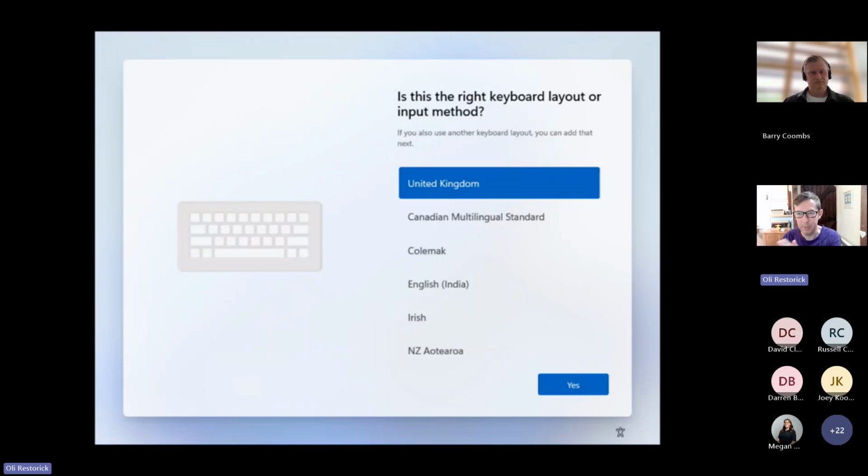Also, I have cut out a few segments of this. This process would take about half an hour, and we don't want to sit and watch half an hour's worth of video. So obviously I've sped it up and cut bits out. But let's have a look. The first thing is choosing the keyboard layout. That's pretty important, so they can enter their password with the right keyboard layout. And no, we don't want a second layout.